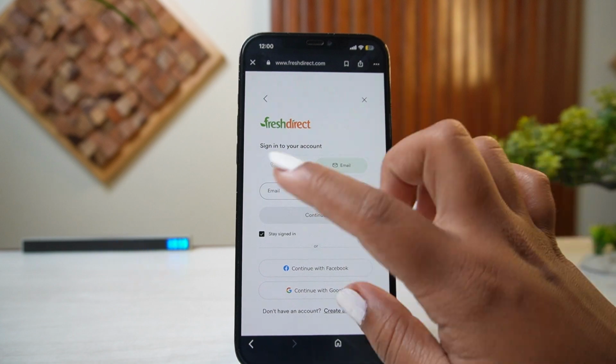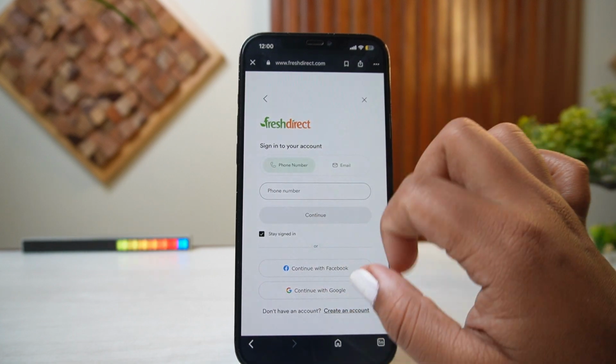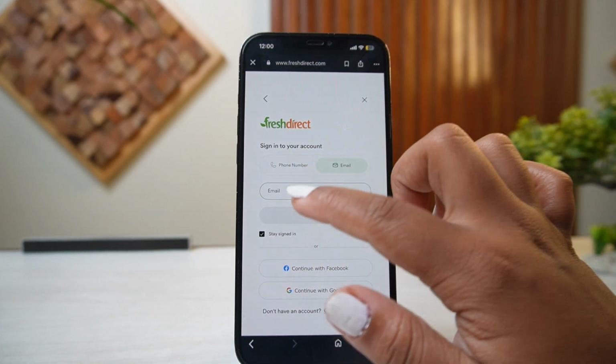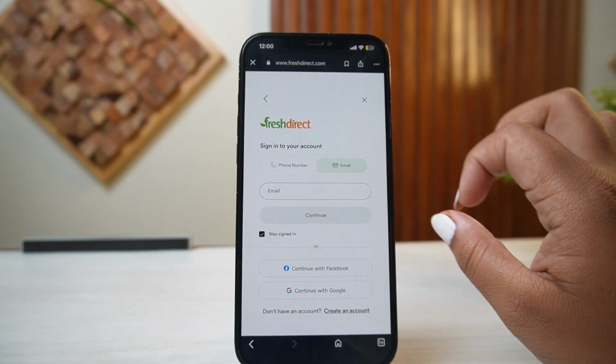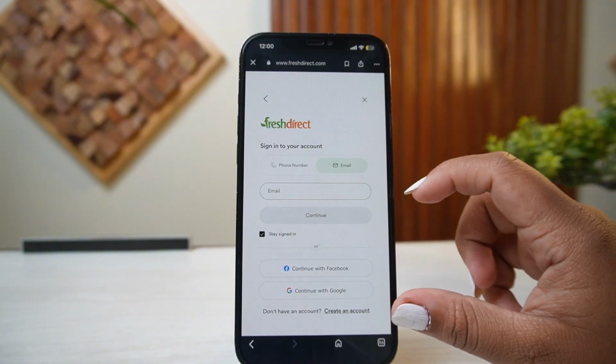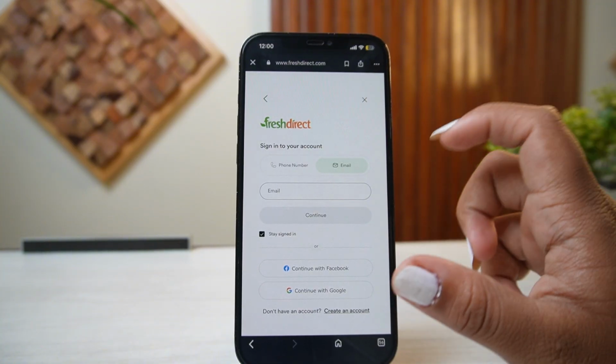So here there's two different things that you can do. You can either use your phone number or you can use your email address. Either way, you'll need to type that down. When you tap on continue, there will be a verification code sent to you. Simply type that down and you'll successfully be able to log into your FreshDirect.